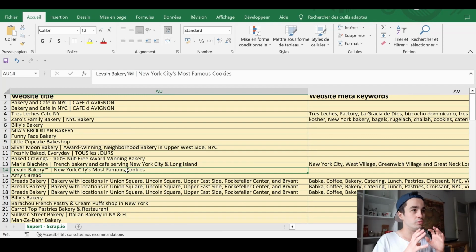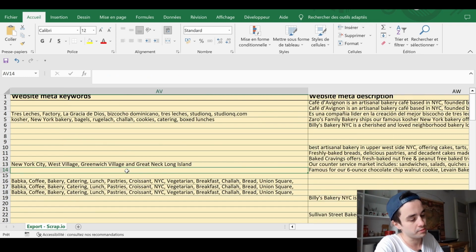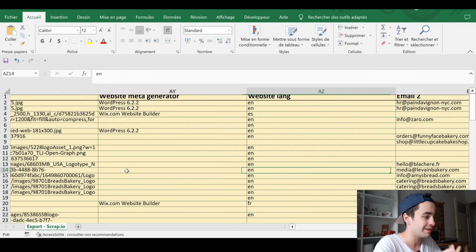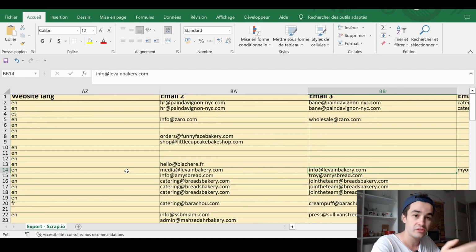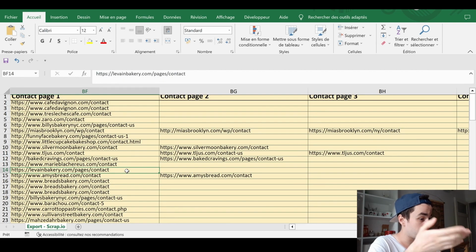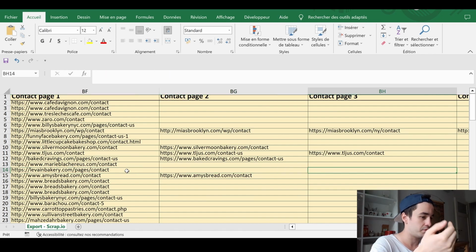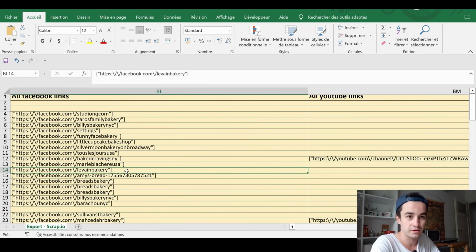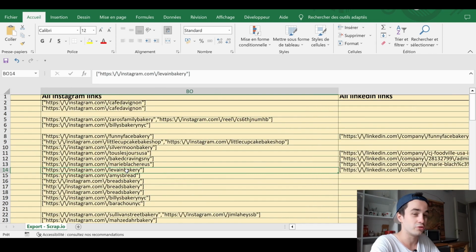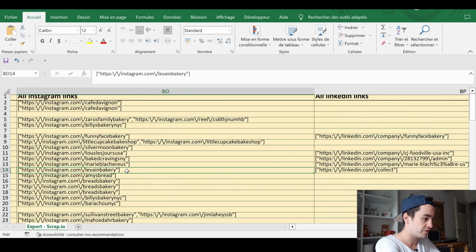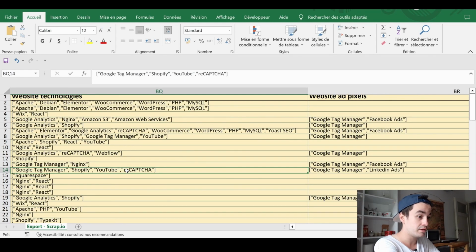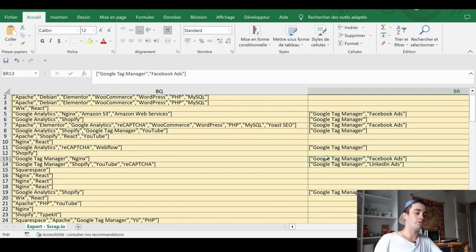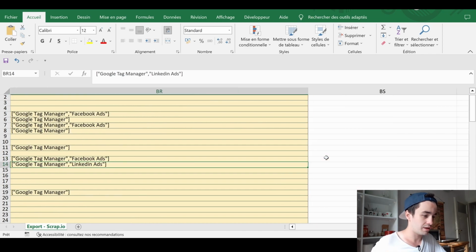meaning now we have access to SEO fields, meaning the website title, the meta keywords, description, image generator, additional email addresses. Same thing with contact pages number 1 up to 5 contact pages. Same thing with social media links: YouTube, Twitter, Instagram, LinkedIn, Facebook. And we end up with website technologies and website ad pixels. For example, we know that this company uses Facebook ads, and that one, LinkedIn ads.